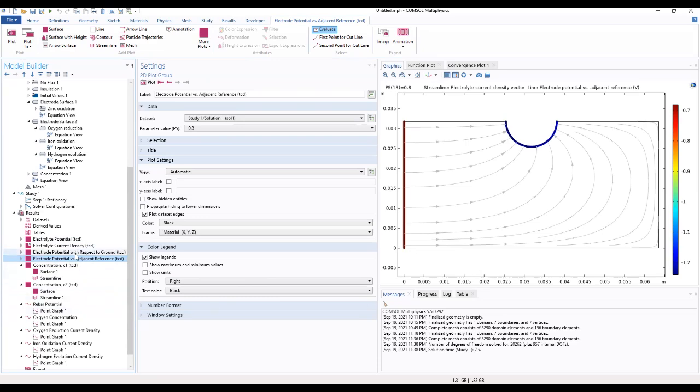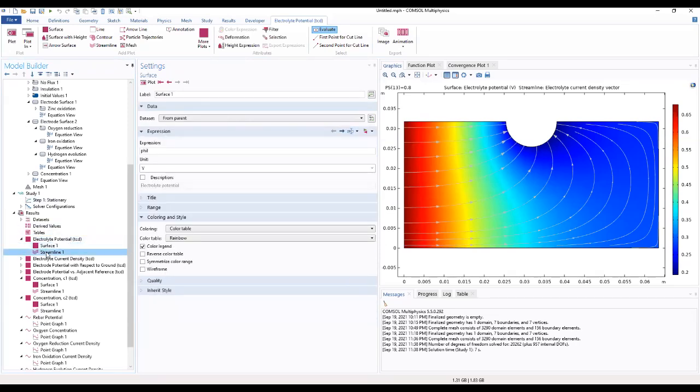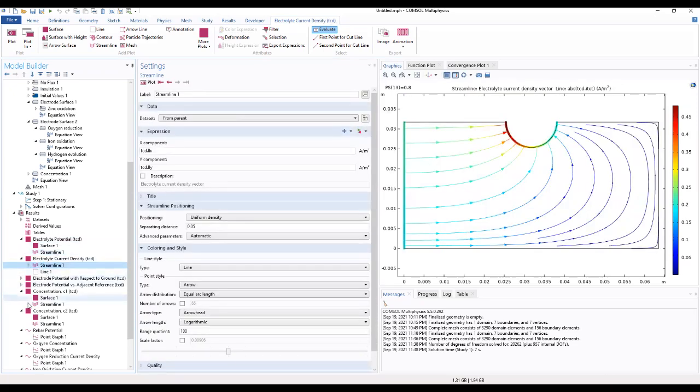So this brings us to the end of our section, and thank you for following. I hope you're able to build this model and you're able to understand what we just did.